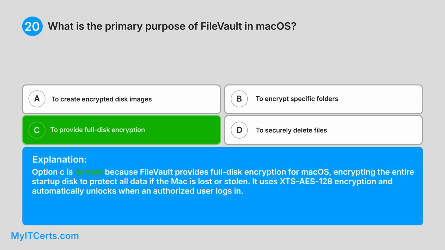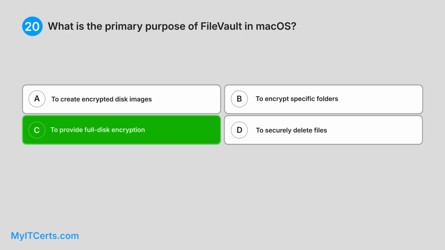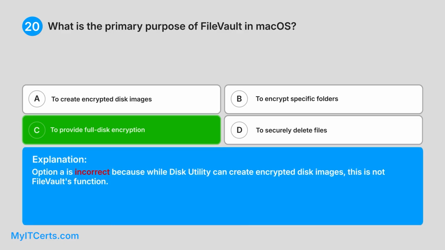Explanation. Option C is correct because FileVault provides full disk encryption for macOS, encrypting the entire startup disk to protect all data if the Mac is lost or stolen. It uses XTS-AES-128 encryption and automatically unlocks when an authorized user logs in. Option A, to create encrypted disk images, is incorrect because while Disk Utility can create encrypted disk images, this is not FileVault's function.